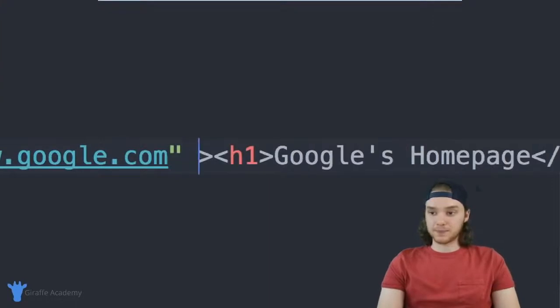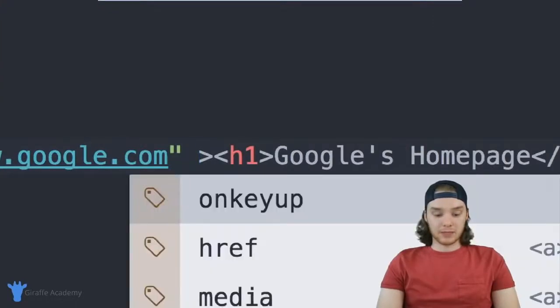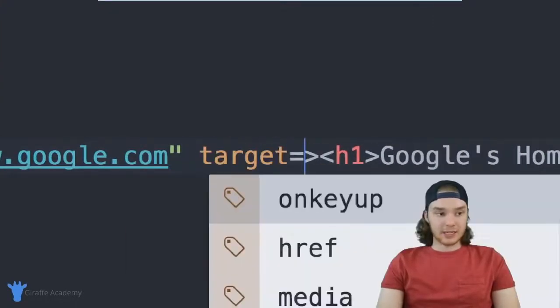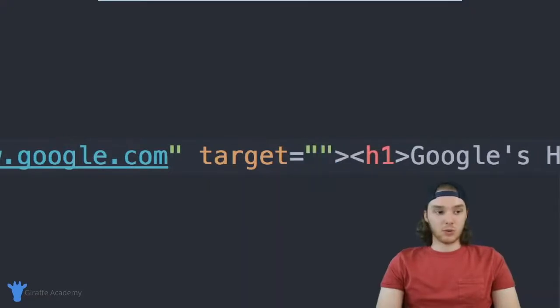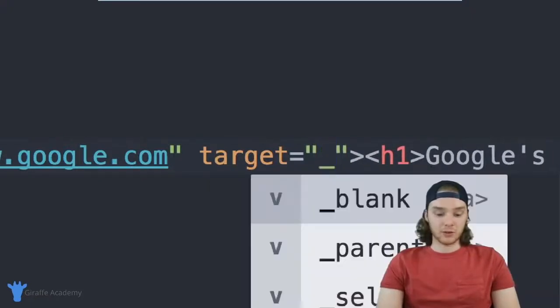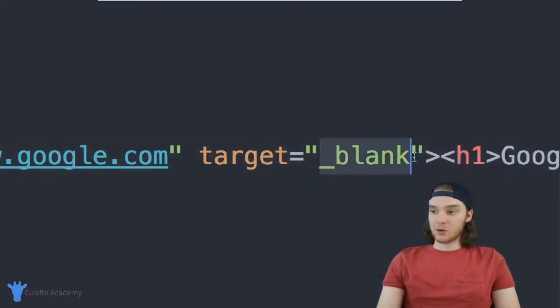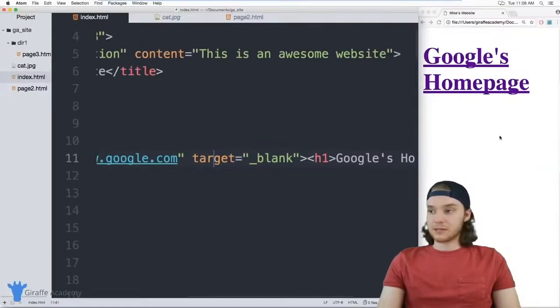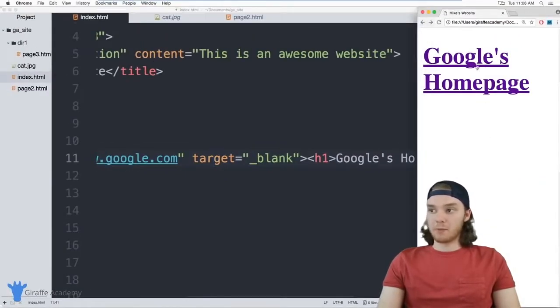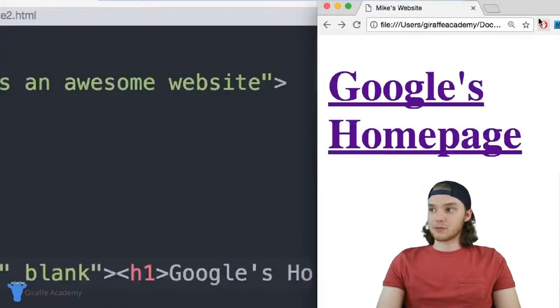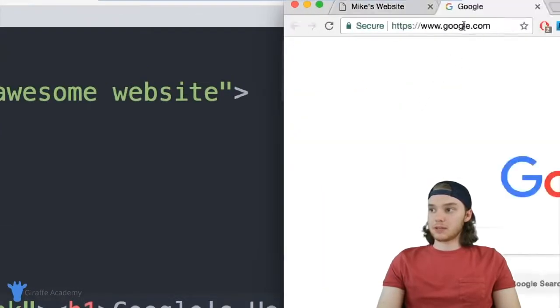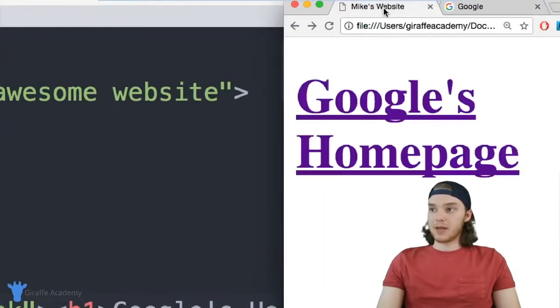So we can say, we want to say target is equal to, and now inside of these quotation marks, we want to say underscore blank, okay? When you pass in this underscore blank value to this target attribute, this is basically going to tell the browser to open up this link in a new tab. So now when we open up Google, it's going to open up here in a new tab, and we still have our website open. So that's one thing that you can do to make this better.